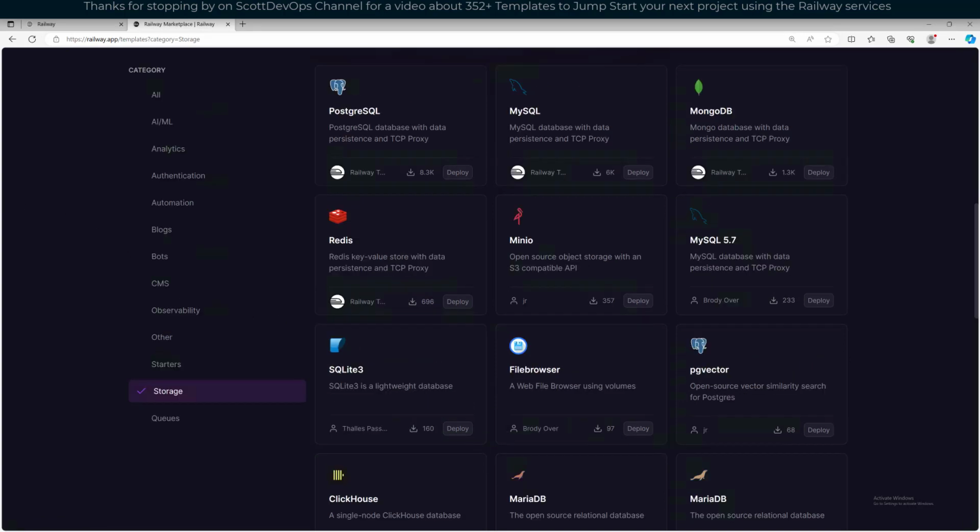Here is the storage category. Postgres database with data persistence and TCP proxy, MySQL. The MySQL database with data persistence and a TCP proxy, MongoDB, MySQL 5.7. MinIO, open source object storage with an S3 compatible API. Redis, key value store with data persistence. SQLite 3, a lightweight database. File Browser, a web file browser using volumes.